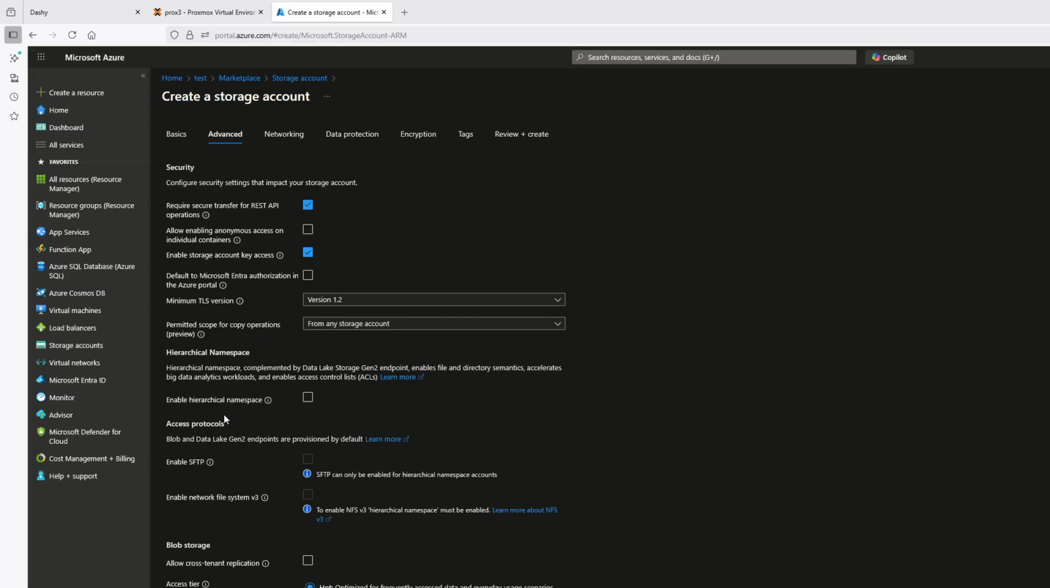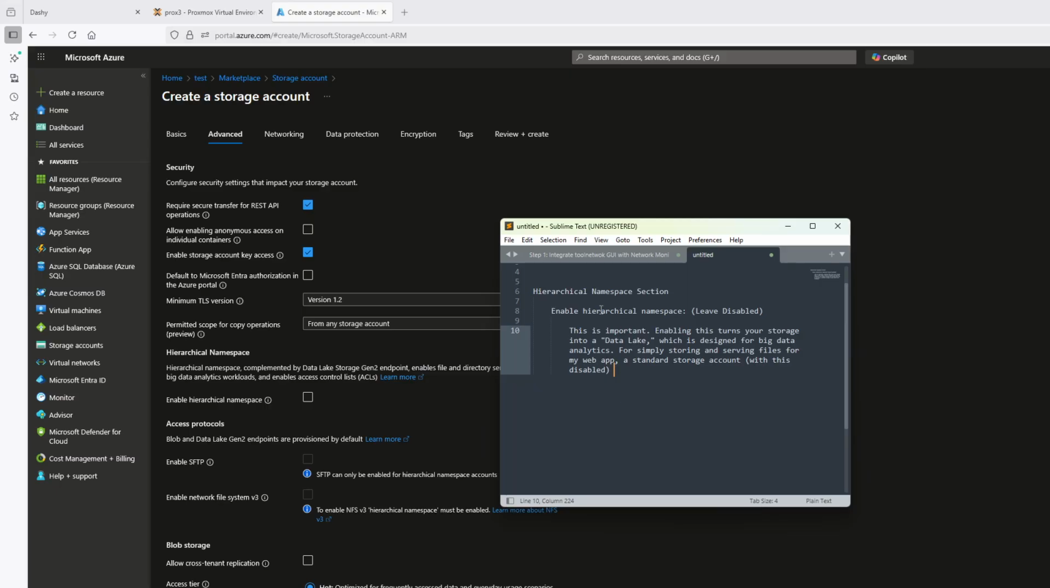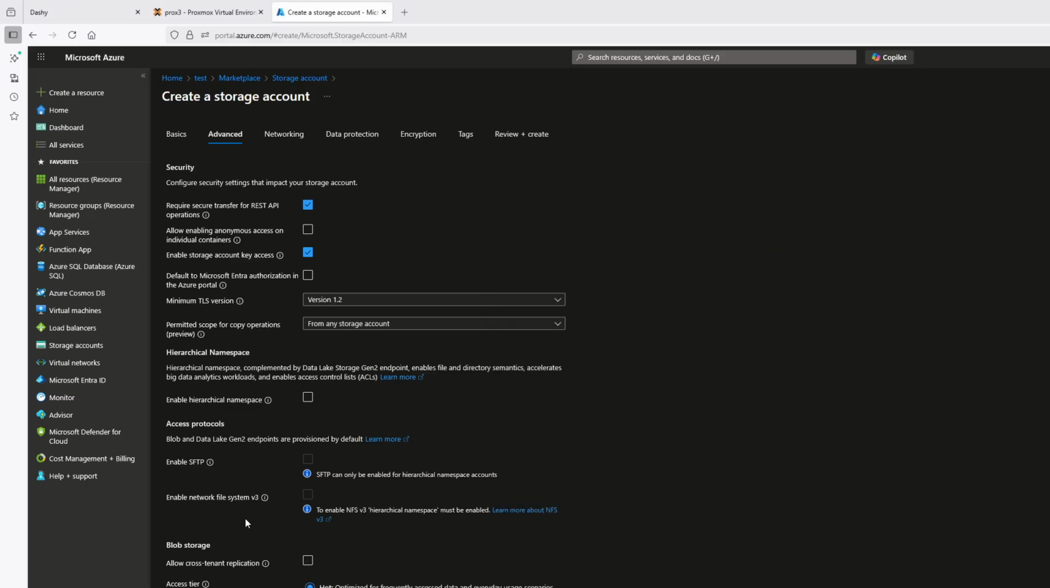Now here you'll see enable hierarchical namespace. What this will do is actually turn it into a data lake. Okay, I took it down here for you guys. If you enable it, it turns your storage into a data lake, right? Which is designed for big data analytics. For simply storing and serving files for my web app, a standard storage account works. So that remains disabled. And then let's see, we're going to go down here.